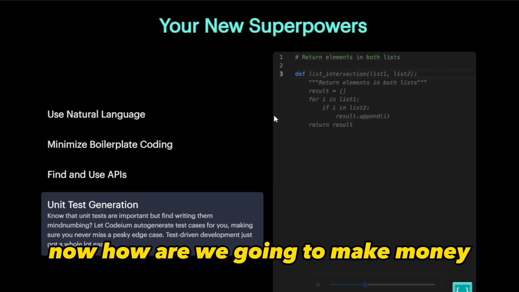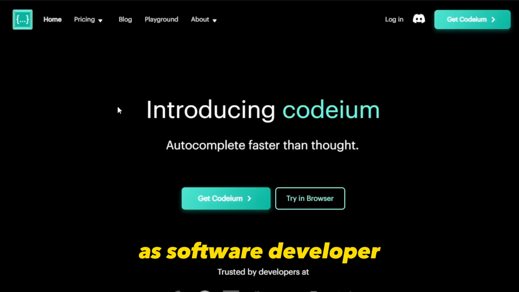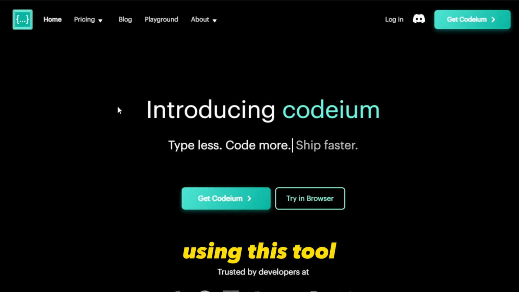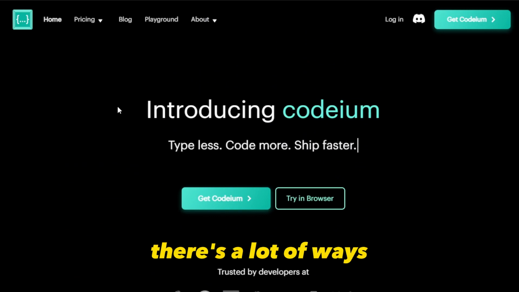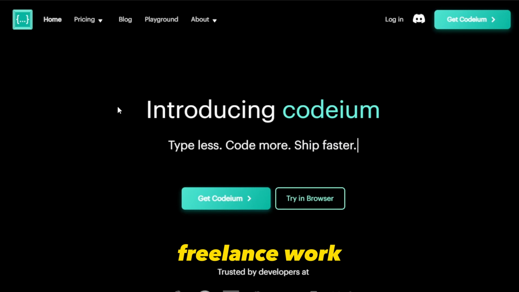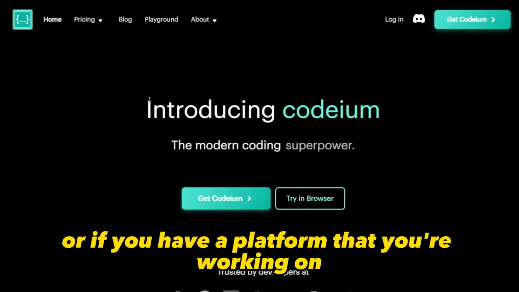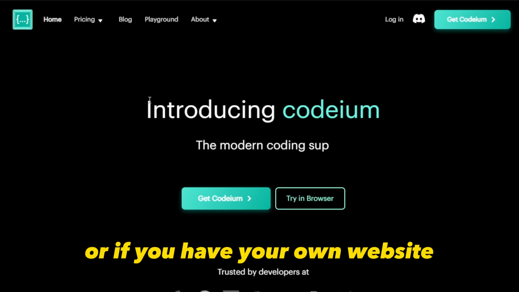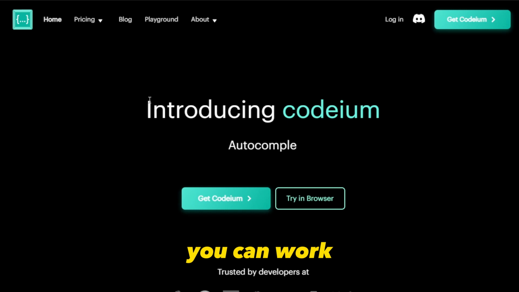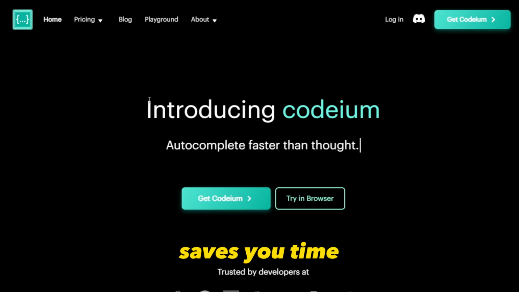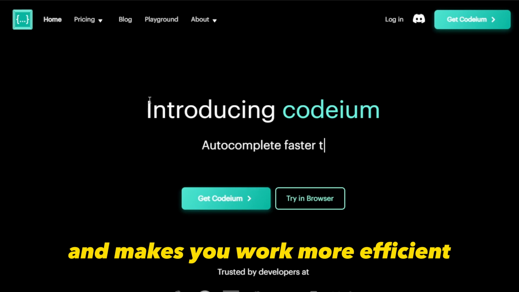Now, how are we going to make money as a software developer, or at least someone who knows how to use code, using this tool? There are a lot of ways. For example, freelance work. If you go to, let's say, a freelance website, or if you have a platform that you're working on, or if you have your own website offering coding services, you can work on multiple projects because Codium saves you time and makes you work more efficiently.